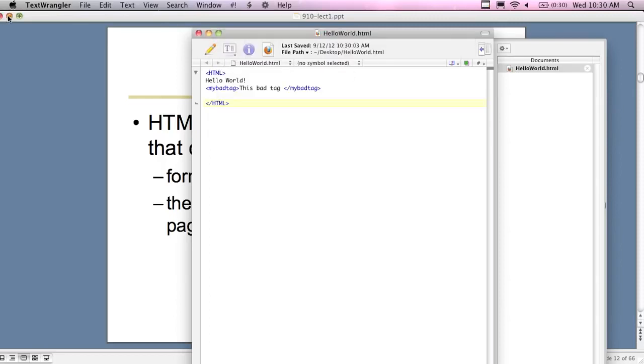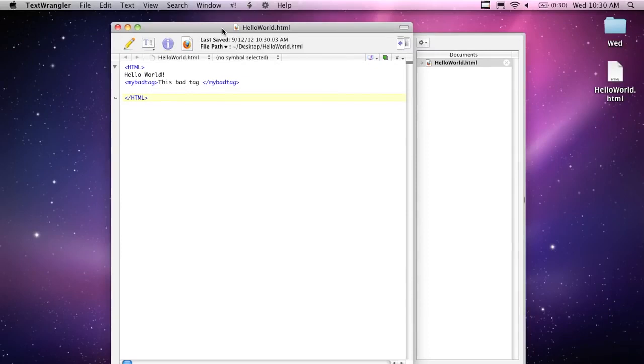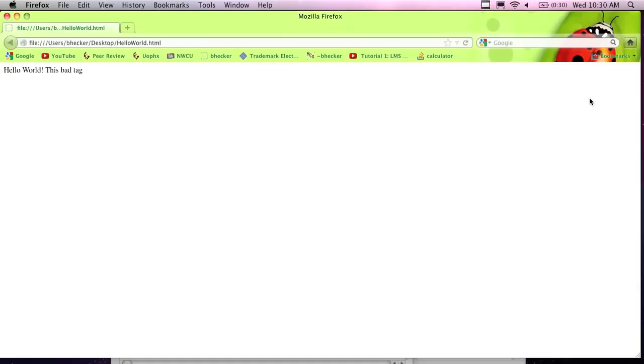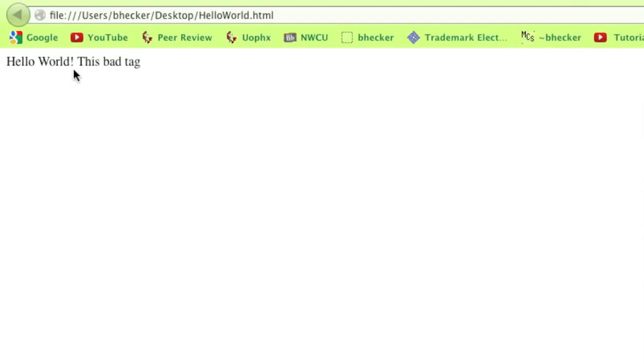Now I've got the document saved, I've got the document opened. And the document's right here, so if I double click on the document, look at that, it opened it up in Firefox. It already knew what it was. I double clicked on it. Now I have hello world. What does it say? Well, let me go over here because it's way over here. It says, hello world, this bad tag, which was the start tag. Where's the end tag? Shouldn't it say this bad tag twice?